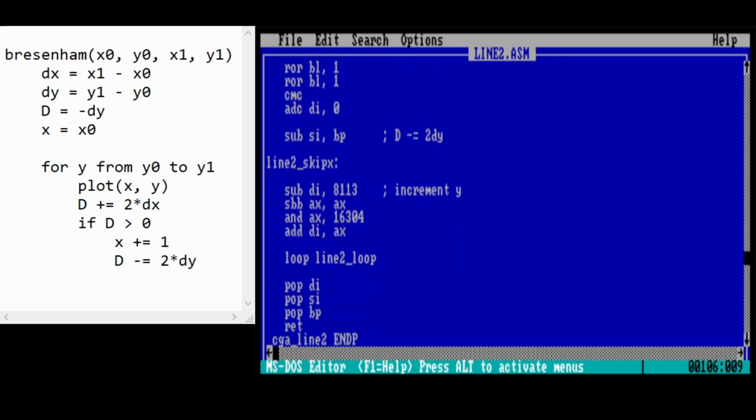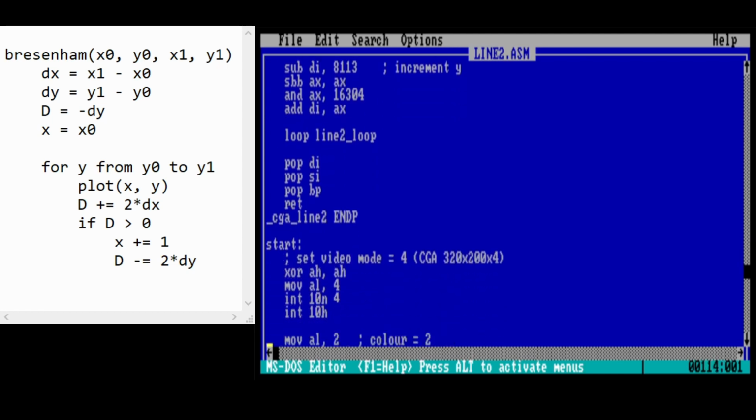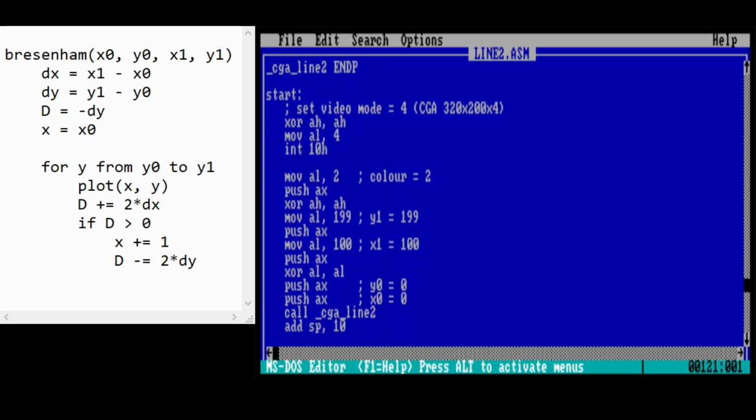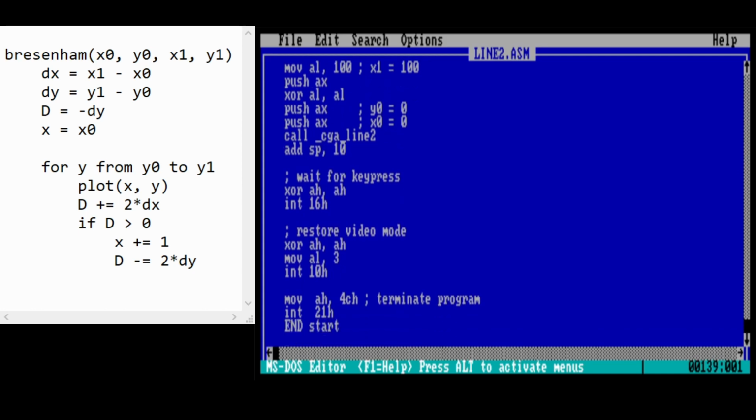There's the end of the loop and the end of the function. So that brings us to the main driver program. Now we actually do need to change the main driver because we need to make sure that we're drawing a verticalish line this time. So I'm actually going to draw from 0,0 to 100,199 this time around. And that'll give us a y difference of 199, an x difference of 100, which is definitely a verticalish line. But other than that, everything else is exactly the same here. We just wait for a key press, restore the video mode, and terminate the program and go back to DOS.